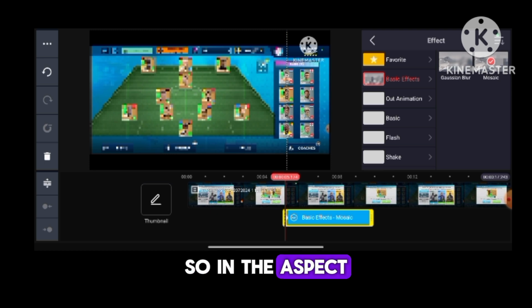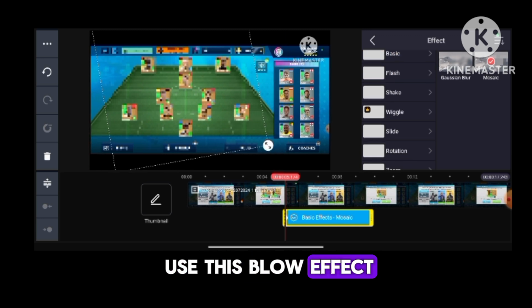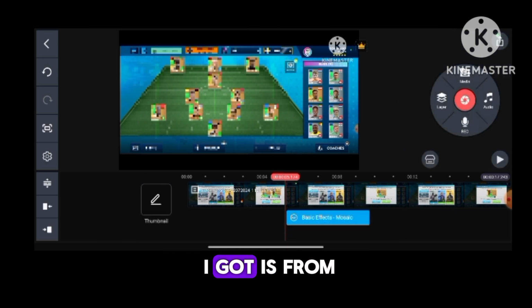So in the aspect where you are typing a password or you don't want them to see that area, you can just actually use this blur effect on it, or shake or whatever. But how I got all these ones, I got it from my store. Let me show you where you can get the store from.